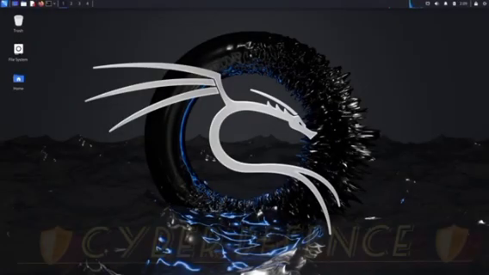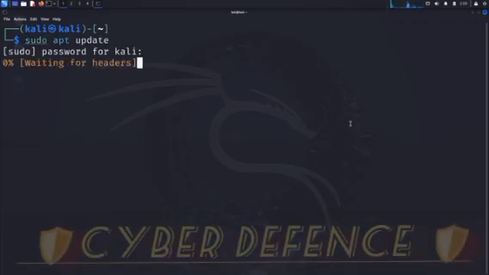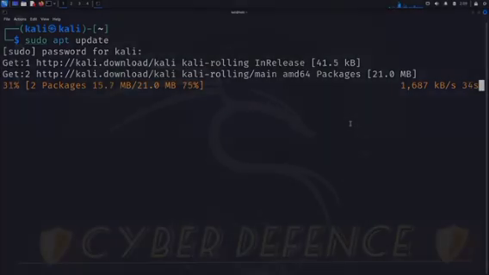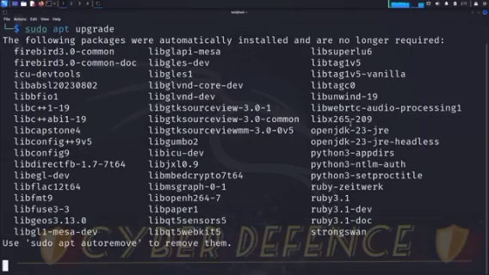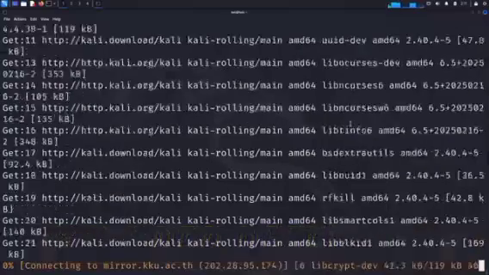Let's begin by setting up our environment in Kali Linux. Open your terminal and run sudo apt update. This refreshes your package lists, ensuring you have access to the latest software versions. Next, run sudo apt upgrade to install any available updates. When prompted, type Y to continue. Keeping your system updated is essential for security.